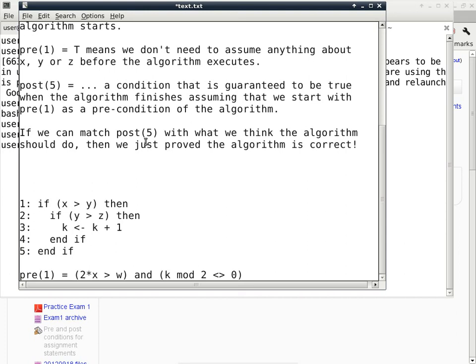Okay, so getting back to the pre and post condition stuff, pre-1 in this case is simply saying that every time I run this algorithm, I guarantee you that 2x is greater than w, and k mod 2 is not 0, which means k is odd or even? Is odd, right? Because k divided by 2 has a remainder of non-zero, so that means it has to be an odd number. Okay. That's basically all I'm guaranteeing.